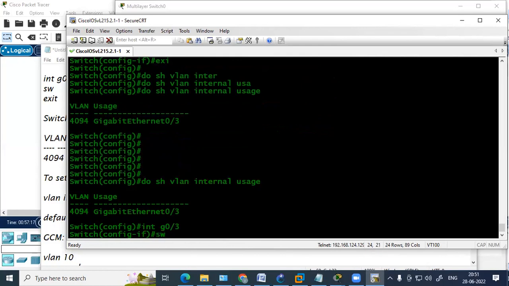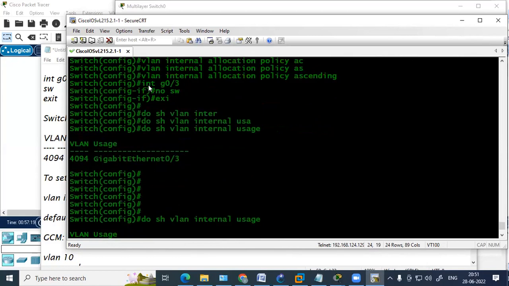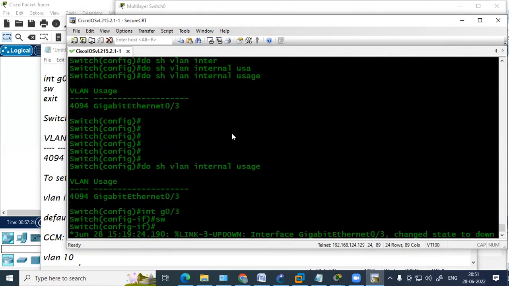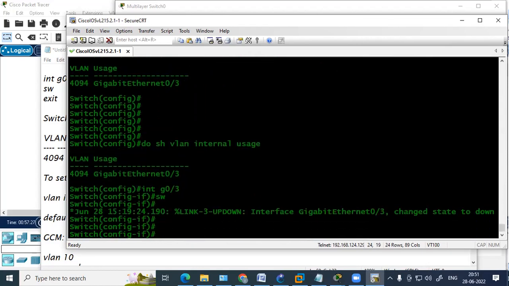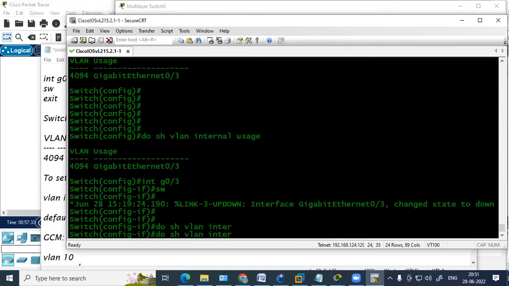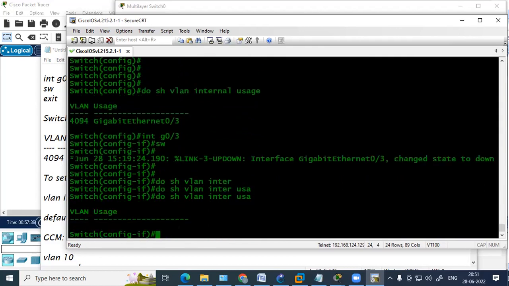I'll make it switch port. Actually, it should be switch port. I used a wrong command, sorry, because I typed this command for 4094. Now I make it back to an L2 port. Do show VLAN internal usage. See, that is gone.